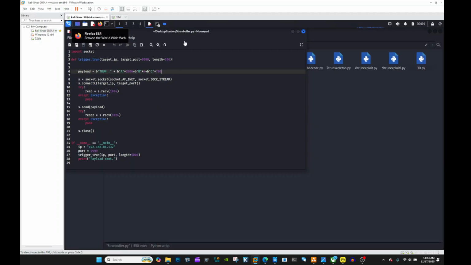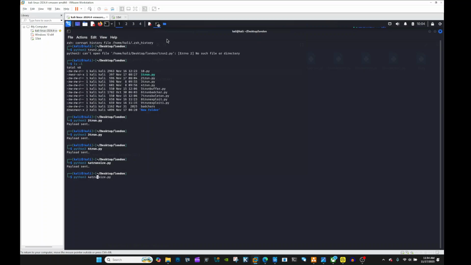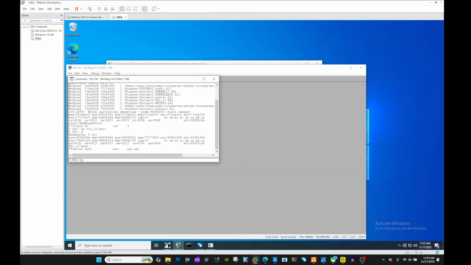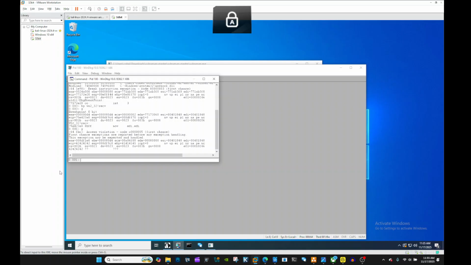Okay, so we are up and running here. So now we're going to send our skeleton buffer. So this one's called 5 Troon buffer. Okay, and now with this one, I'm not going to walk it. I already know where it's going to go. So now I want to make sure that my EIP has B's in it. So as you can see, the EIP has a whole bunch of B's here.